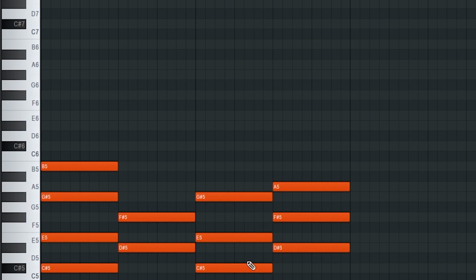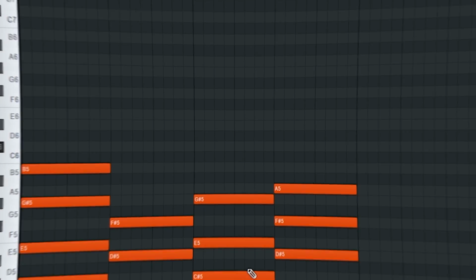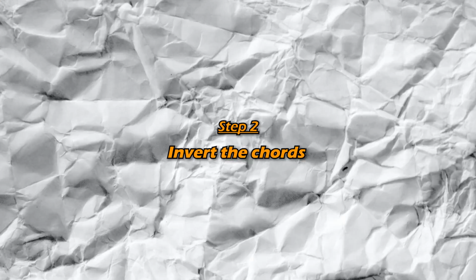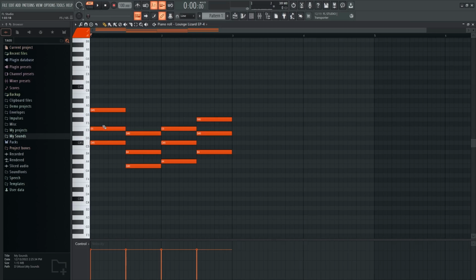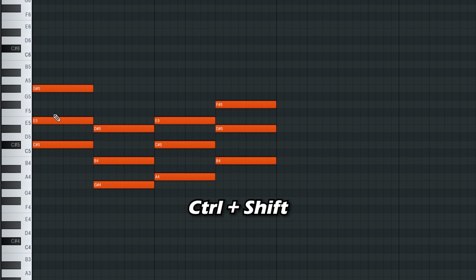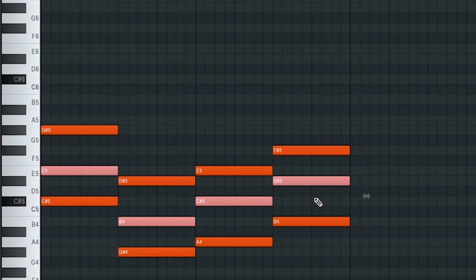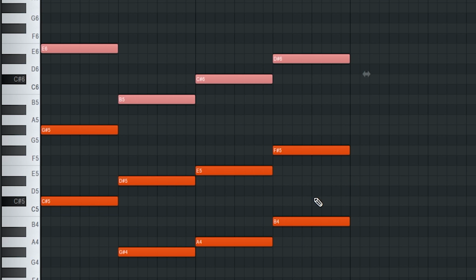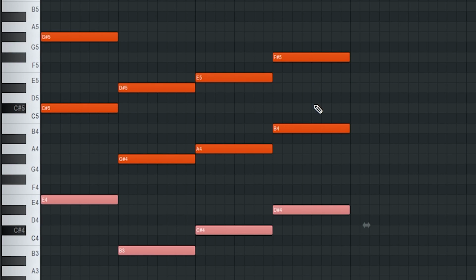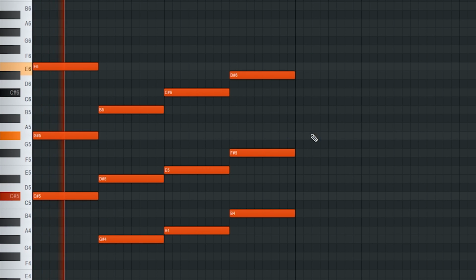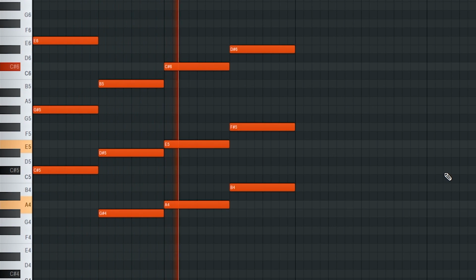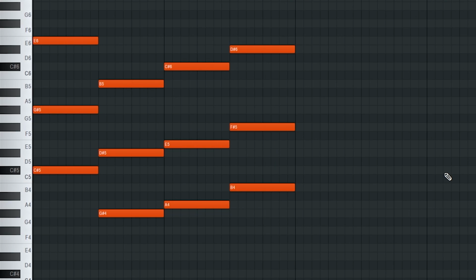And as you can see, this makes it sound a little bit more interesting. Another thing you could also do is invert the middle notes. I'm going to show you what I mean. You just hold Ctrl and Shift, select everything like this, and then hold Ctrl and the up arrow key. You could either take it up an octave or bring it down an octave. I prefer to take it up. This makes it sound a whole lot better than it already does.